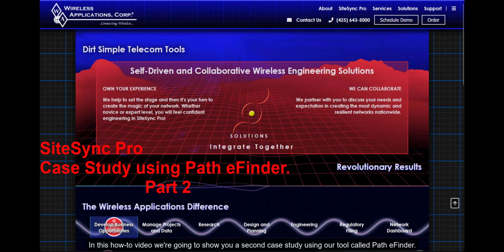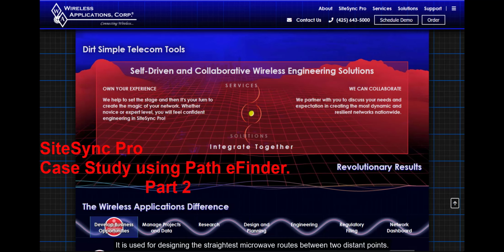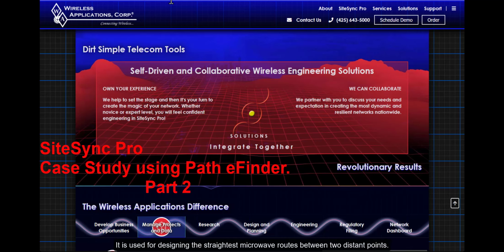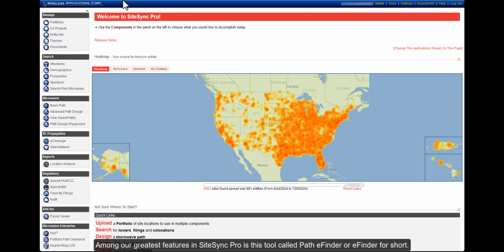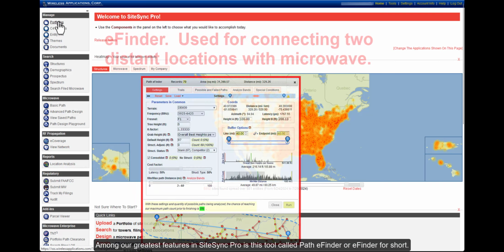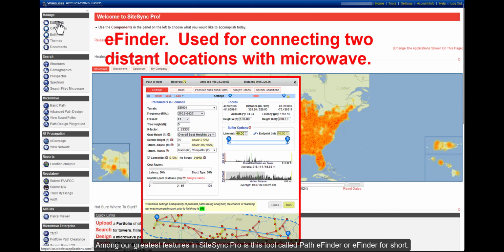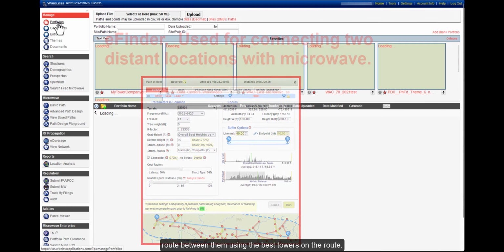In this how-to video we're going to show you a second case study using our tool called Path eFinder. It is used for designing the straightest microwave routes between two distant points. Among our greatest features in SiteSync Pro is this tool called Path eFinder, or eFinder for short. It is for connecting two remote endpoints such as two cities and finding the lowest latency route between them using the best towers on the route.